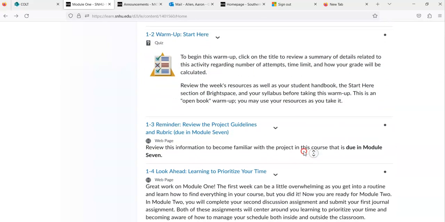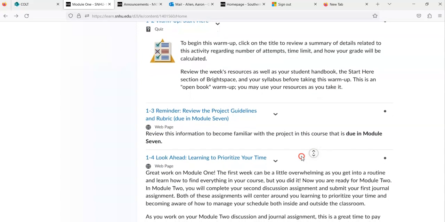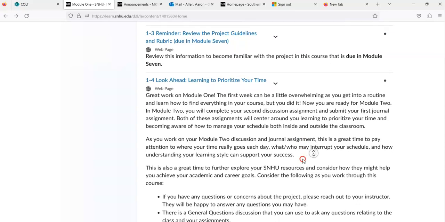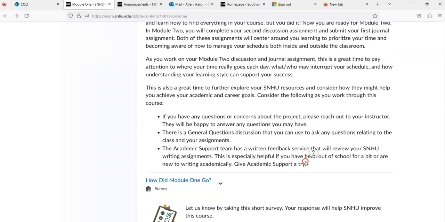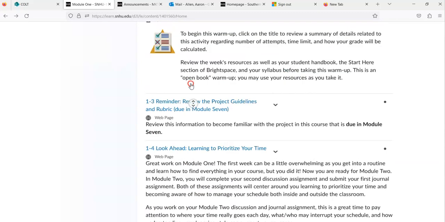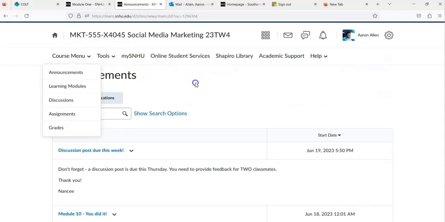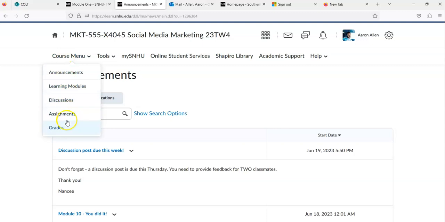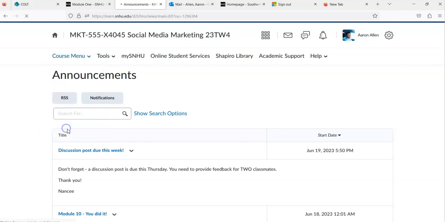Start here. That is also a grade, and the rest of these things are for informational purposes. I would definitely check them out. So one thing that I kind of picked up early in classes is when you go to course menu and grades, and this is my personal class, so I don't care if you see my grade.